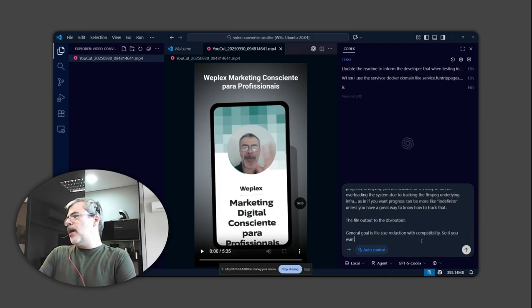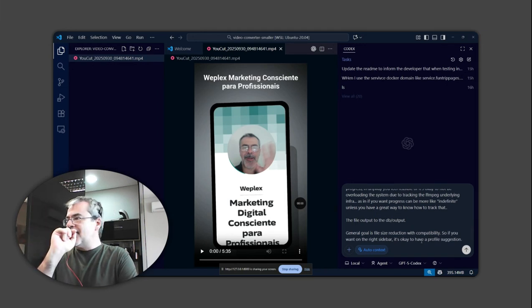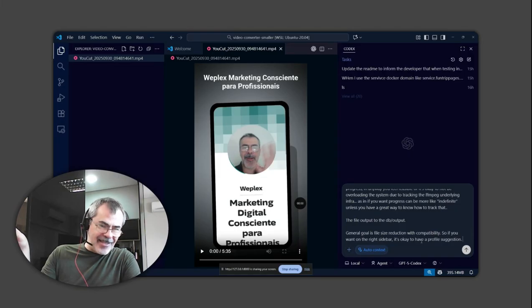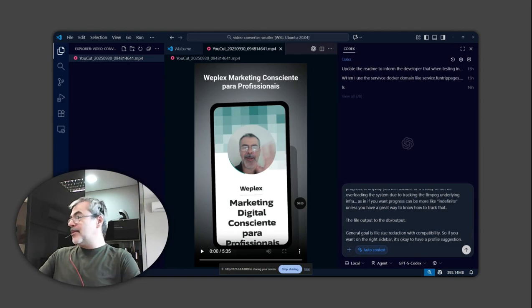So if you want, on the right sidebar, it's okay to have a profile suggestion, which I can approve. Maybe now it's a bit confused because it started with the panels, the things I can toggle, then it became profile suggestion. So now I'm thinking, right? Writing gives us the ability to design as well, right? Of course. Now let's do it. All right, let's do this.